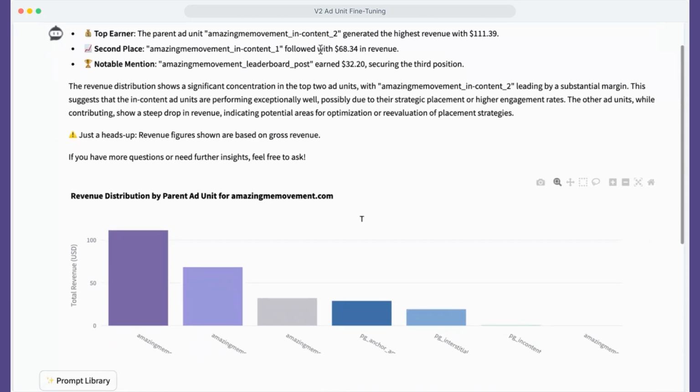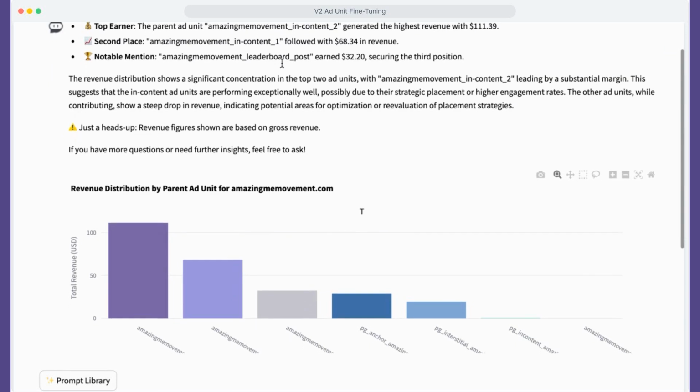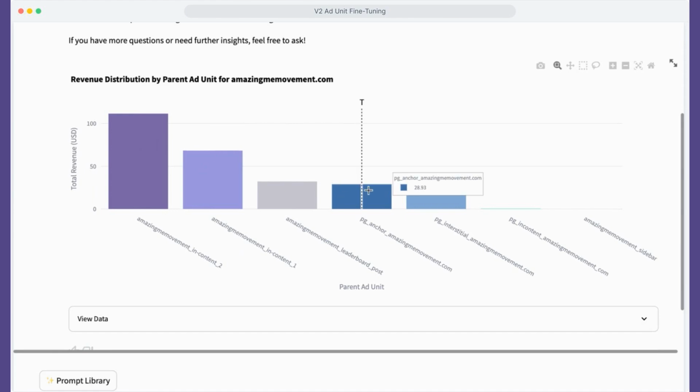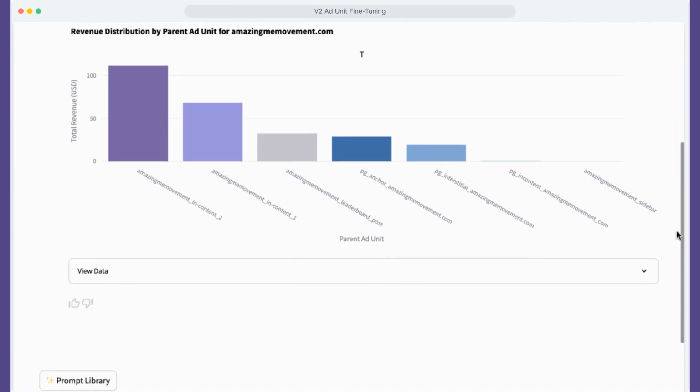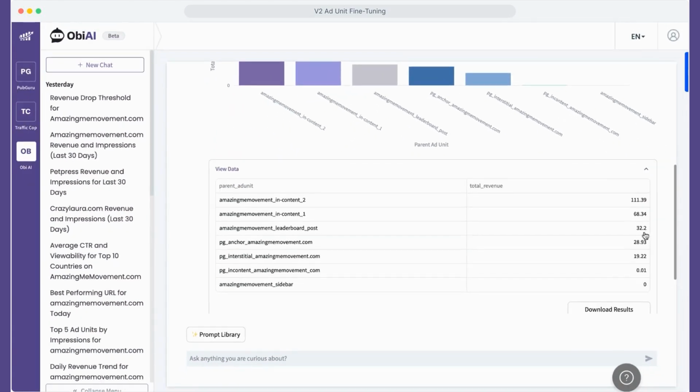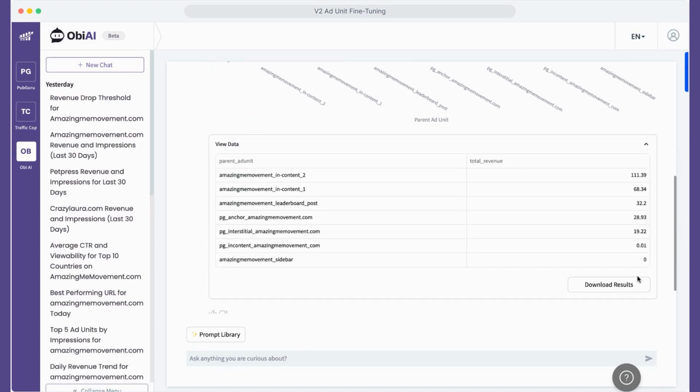Here's Obi's analysis. The revenue distribution shows a significant concentration in the top 2 ad units, with Amazing Movement in content leading by a substantial margin. This suggests that the in-content ad units are performing exceptionally well, possibly due to their strategic placement or higher engagement rates. The other ad units, while contributing, show a steep drop in revenue, indicating potential areas for optimization or re-evaluation of placement strategies. Data is also shown in a bar graph and table format.